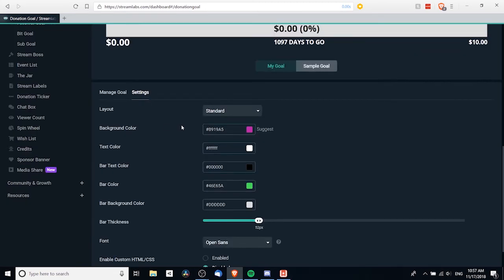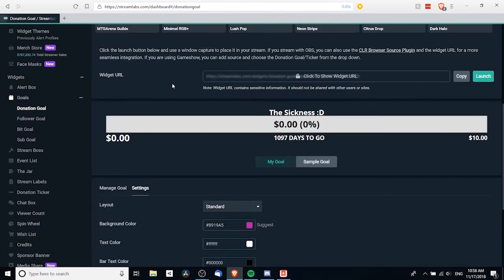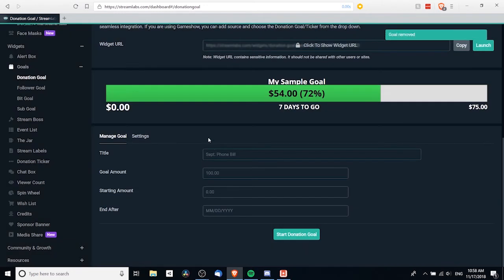And you can see colors for the goal, font types, and you can also switch to a condensed layout if the standard one is taking a little too much space. But let's say that we wanted to create a completely new goal. So I'll just end the old one here, and we'll create a new one.